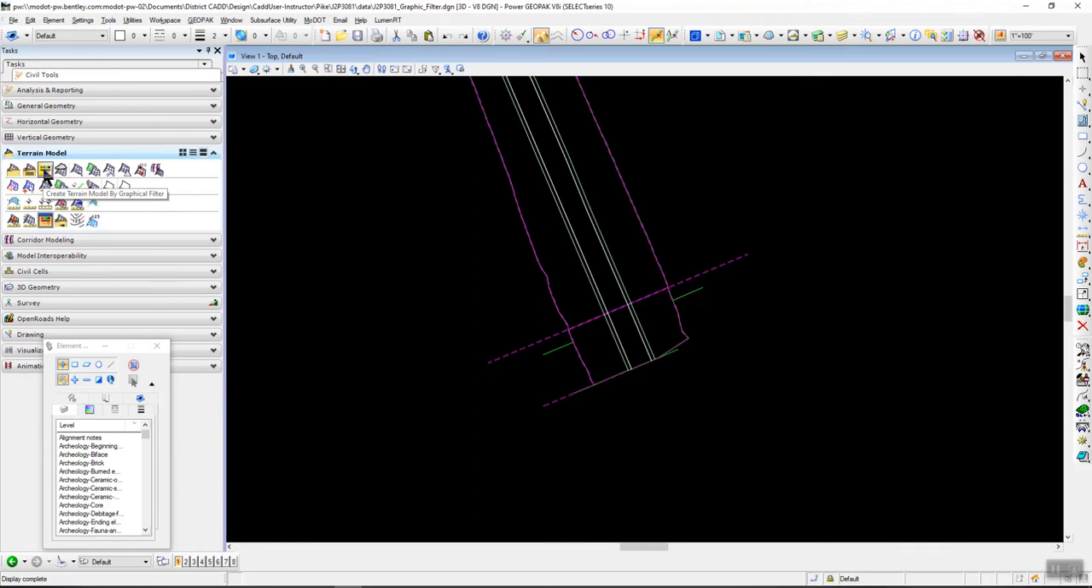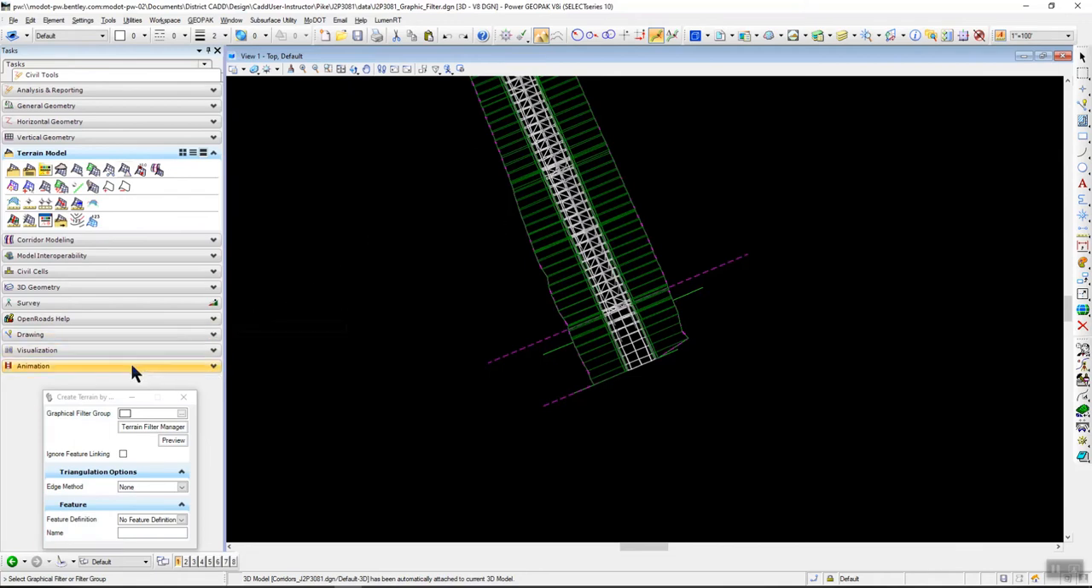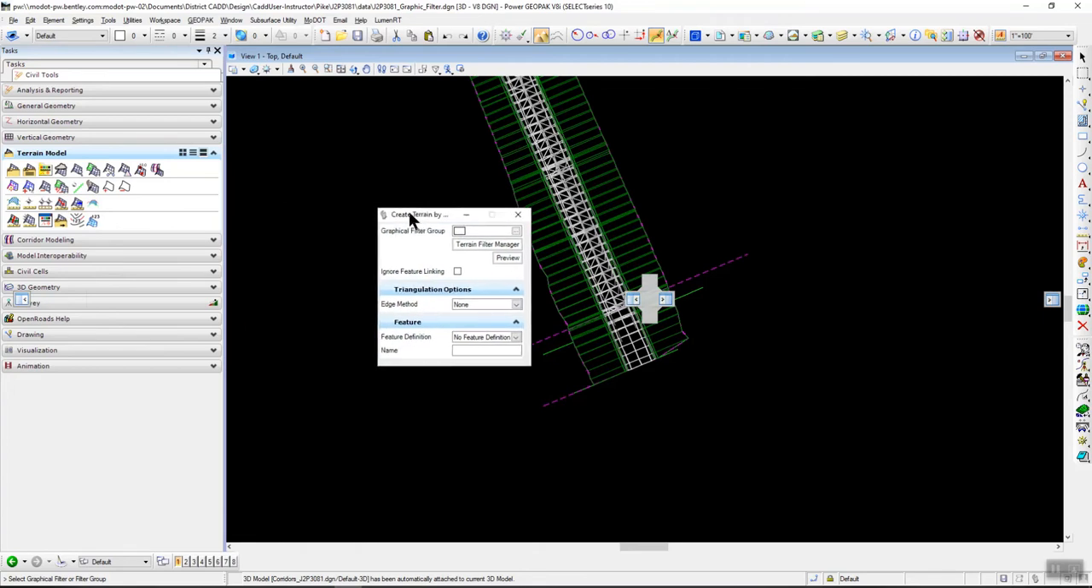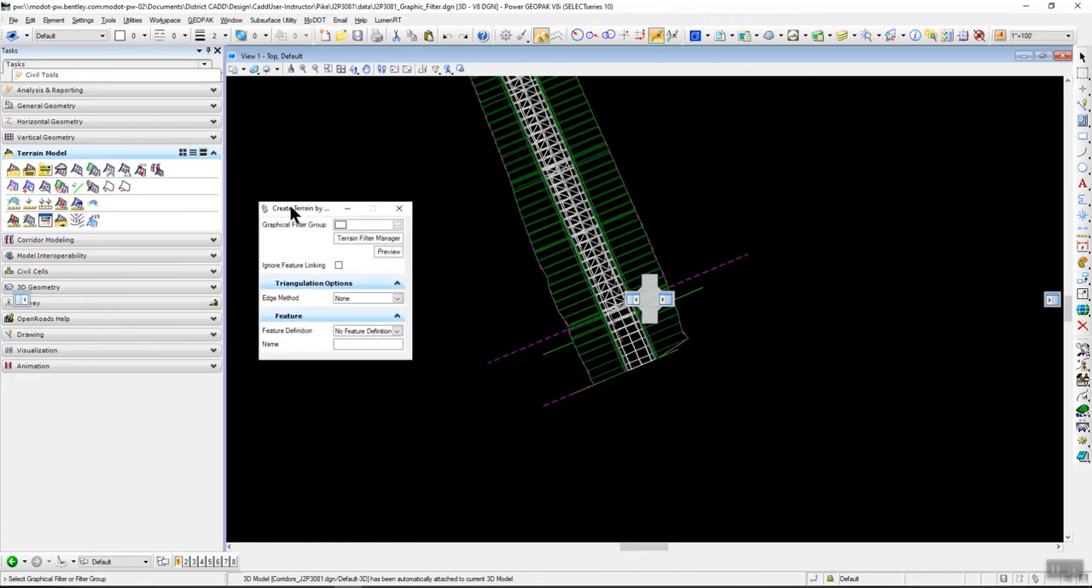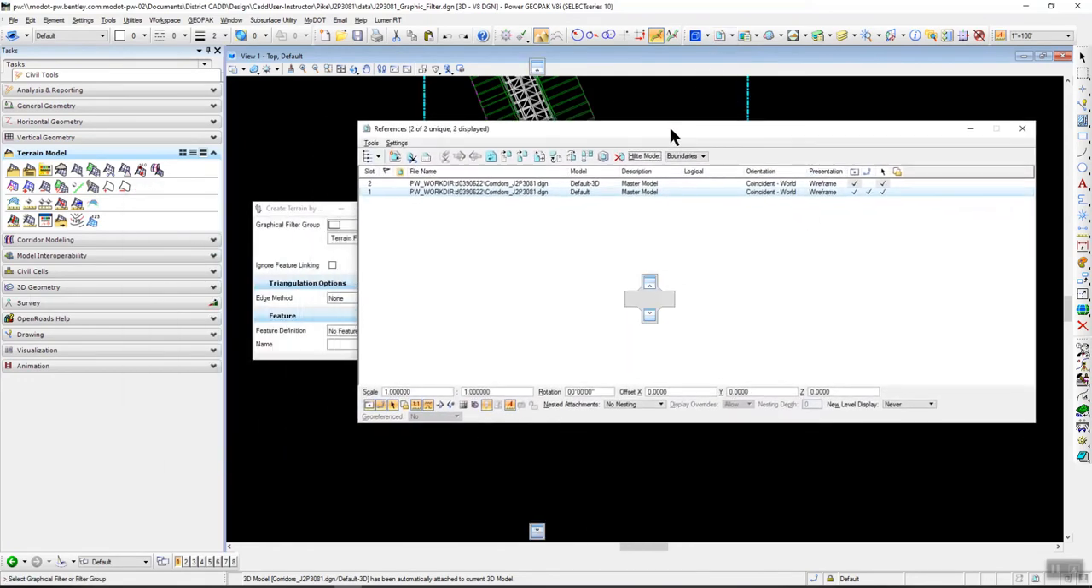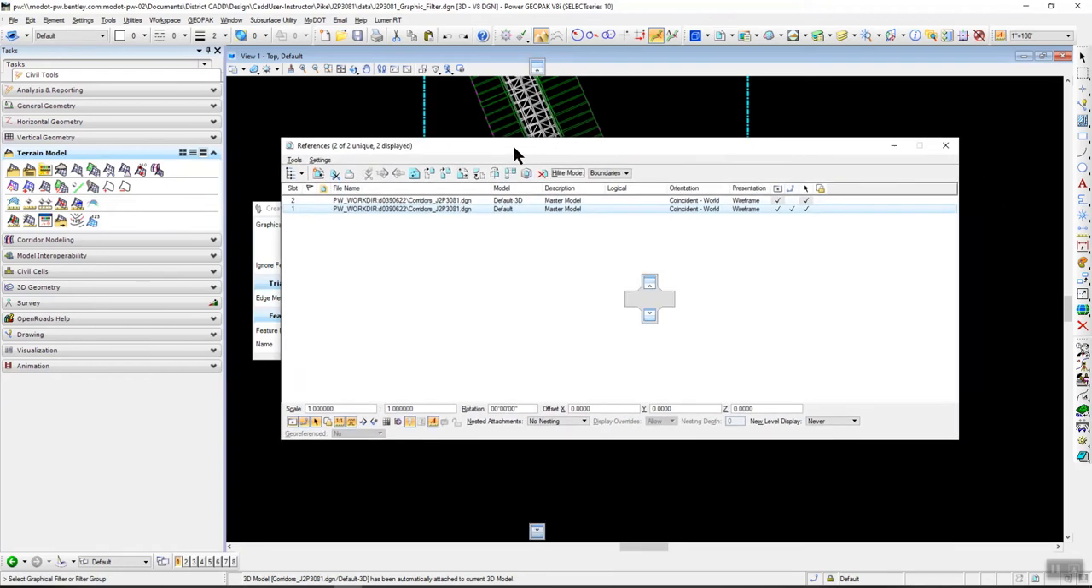So I'm just going to close out of that, and we're going to go over to the tool that we're going to use to create this terrain model, called the Create Terrain Model by Graphic Filter. It's the first row, third icon over. If we click it, you'll see as soon as we clicked it, our 3D reference came in, because this tool uses a 3D function. It needs to have the 3D model of the corridor file in there. If I go back to my reference dialog, you'll see that it automatically added in the 3D model of the corridor file.